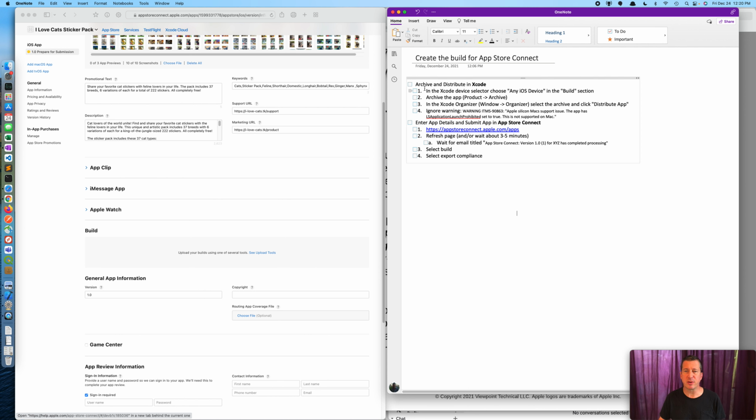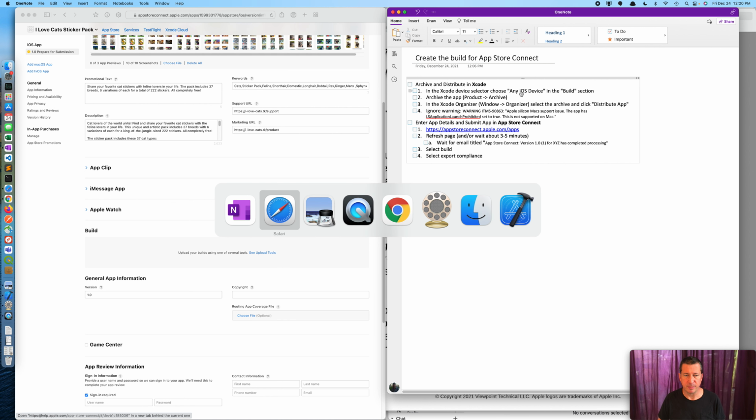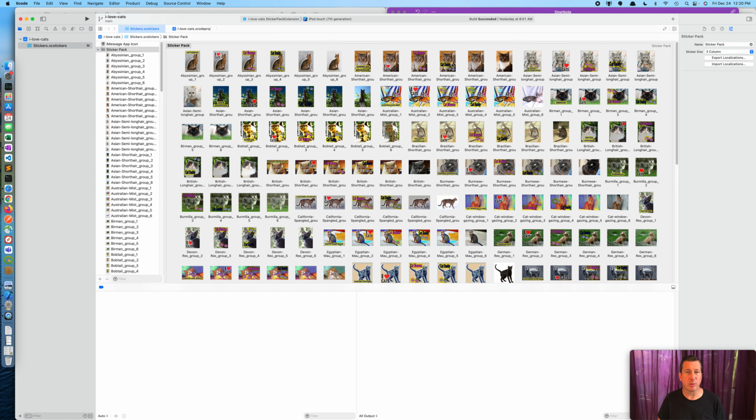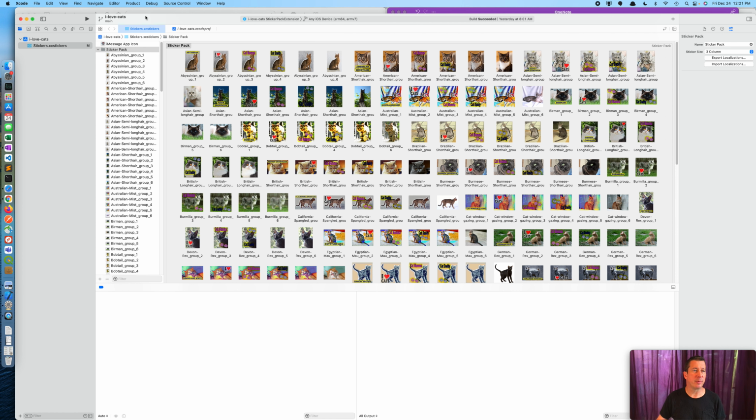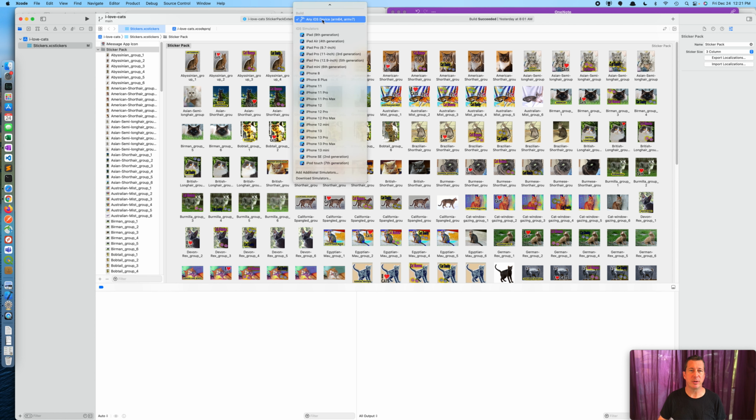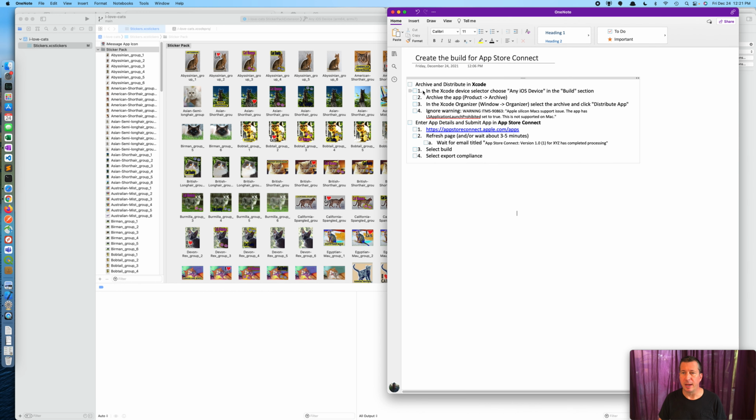So we're going to start in Xcode, and we're going to choose any iOS device in the build section. Basically what this means is that when we're in here under our build, we don't want to select our own device, and we don't want to select a specific iOS simulator. We want to select this one here under build, any iOS device. And again, I got that from browsing up here at the very top of the window. Okay. So in Xcode, select any iOS device in the build section, check.